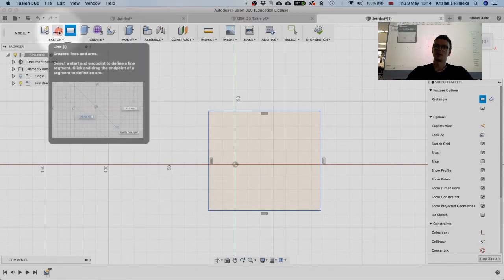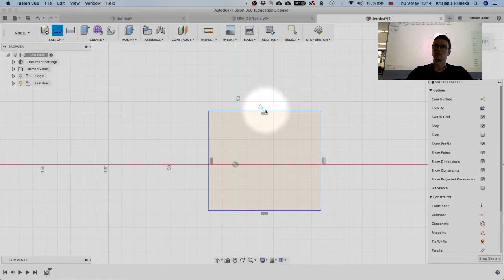Then I'm selecting the line tool, and usually what I do is add these construction lines, and as you see there's this little triangle appearing, which means that the point that I am going to set is going to be set in the midpoint of the line that it's intersecting.